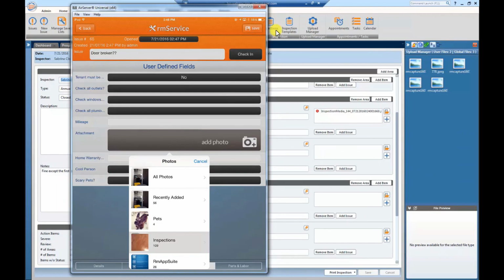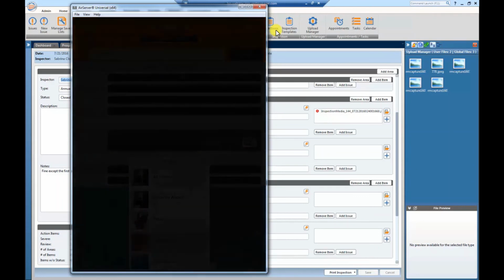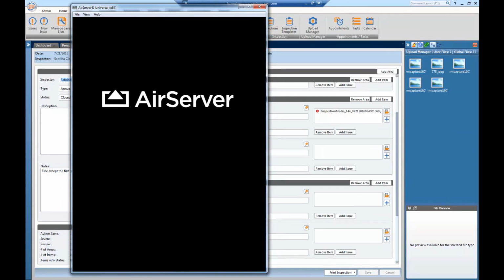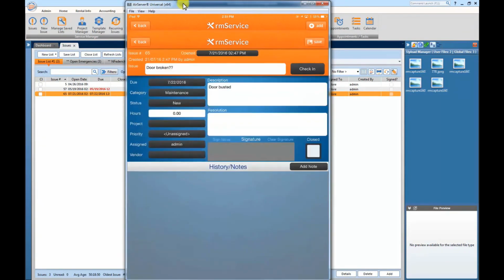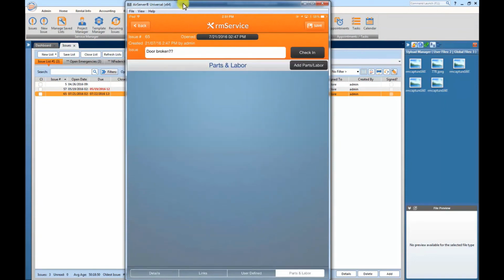Let's say that I come back later and, all right, I've checked out how much the door is going to cost. I've checked out all these different things. And so now I'm coming back. I'm going to put that door on there. So I'm going to come back into the issue. And from here, if I click on the door broken one again, I can go to the parts and labor section and I can add that in.